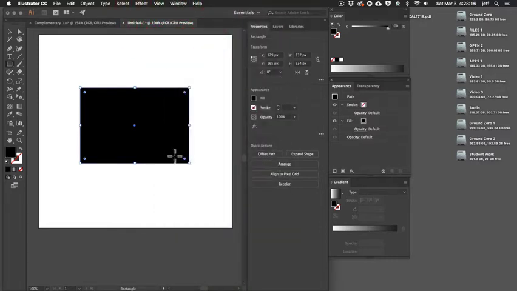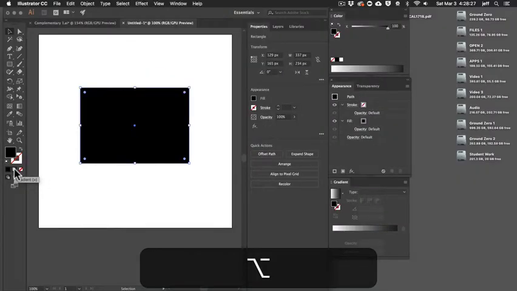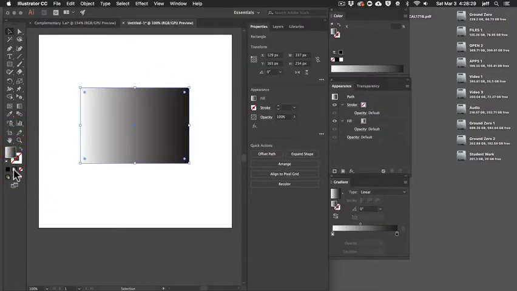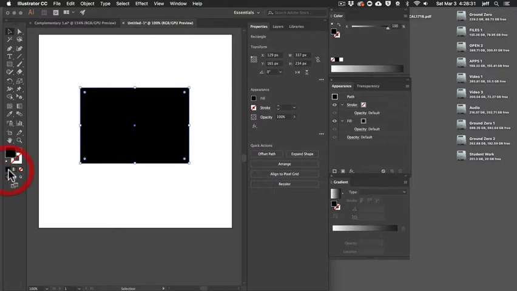All right, so I got a rectangle here, right? So now what we want to do is add a gradient. There's two ways of doing that. One, there's this little gradient button right down here. You can click on that, and it'll make it a gradient. If you want it to stop being a gradient, you just click on that. Okay, that's one way of doing it.